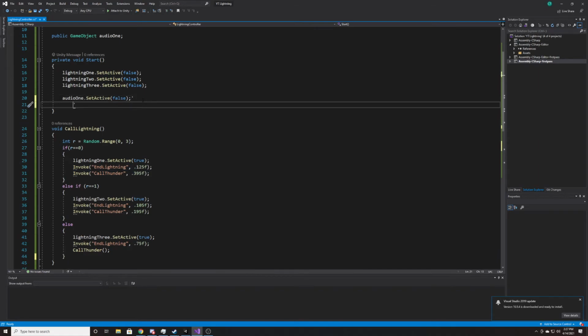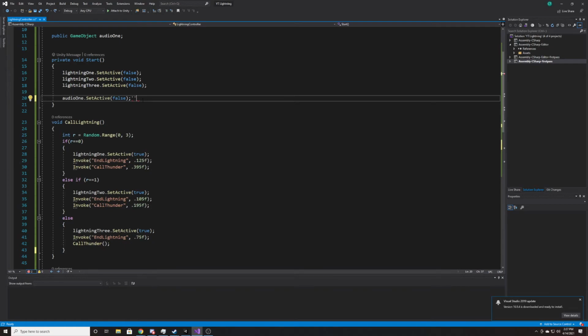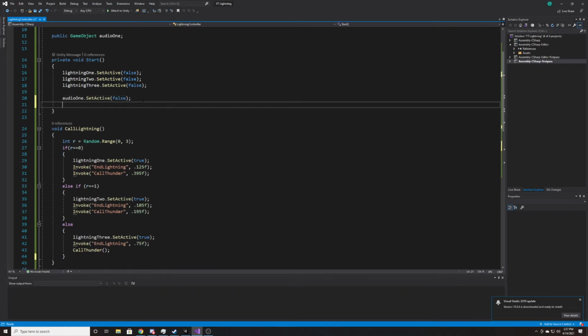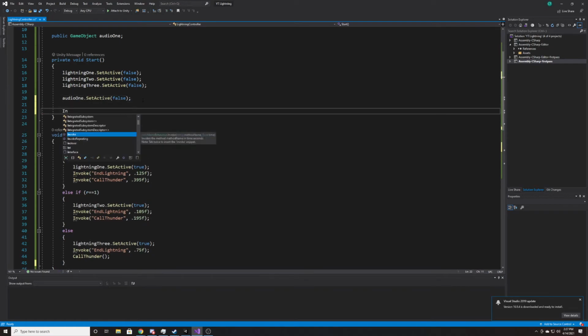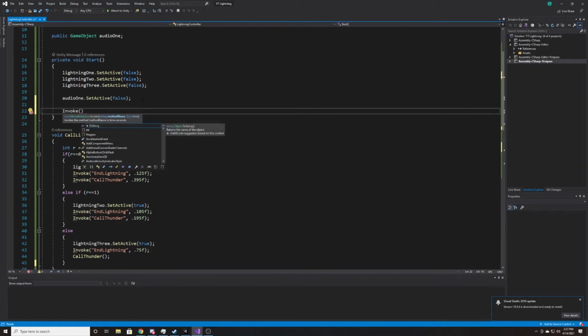So in our start, what we're going to do is we're going to use invoke one more time. And this time we are just going to call lightning. And then we're going to give it some amount of time. I'm going to say 1.75 seconds into the scene playing, go ahead, call the first lightning.